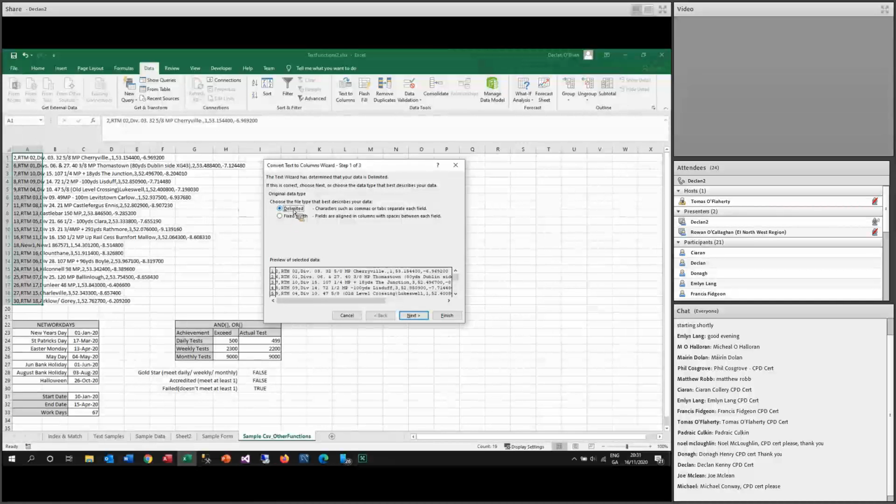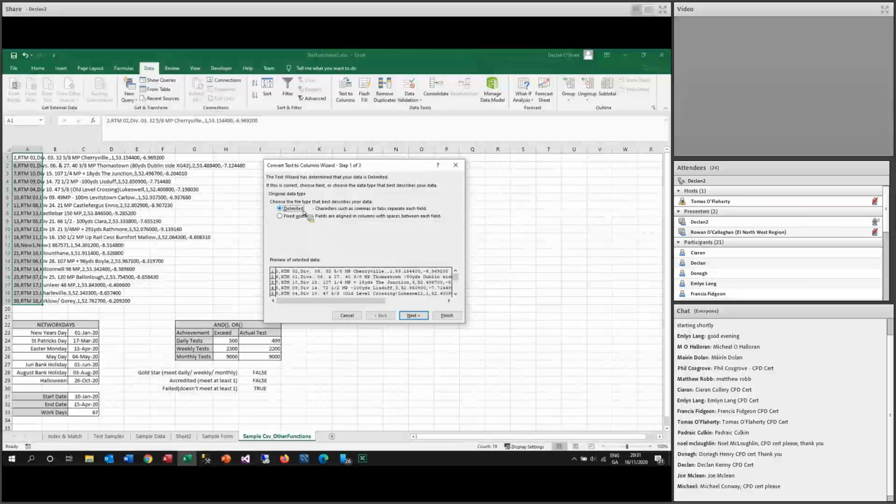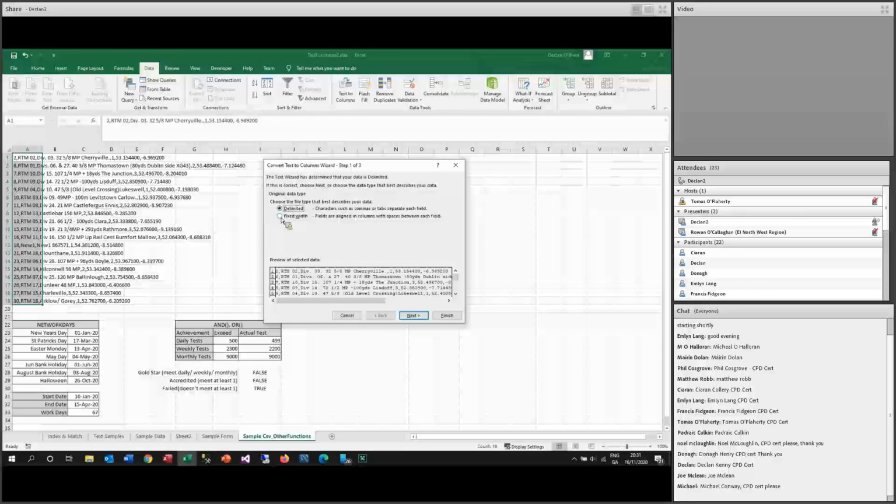99 times out of 100, it will be delimited. And delimited means that there is an end mark for each field. So there's a separator there that tells you when one field ends and when another field starts again. So we're going to say it's delimited. Fixed width means it's always a width of 10 for each of the fields. I very, very rarely come across files like that. 99% of the time, they're delimited.